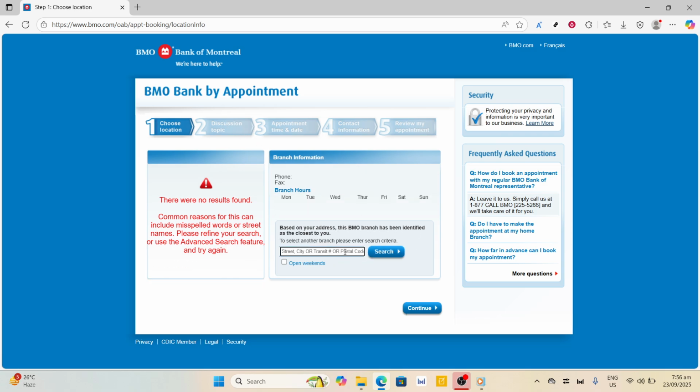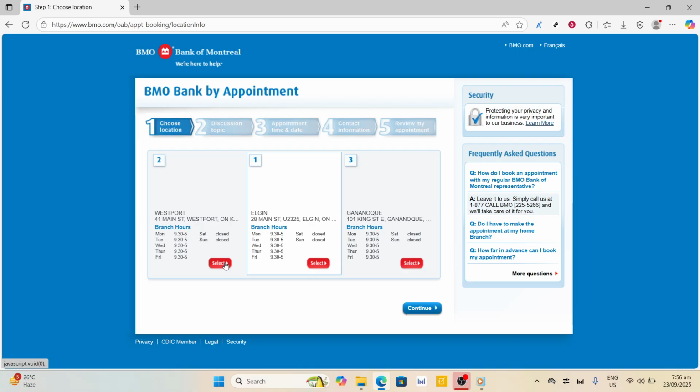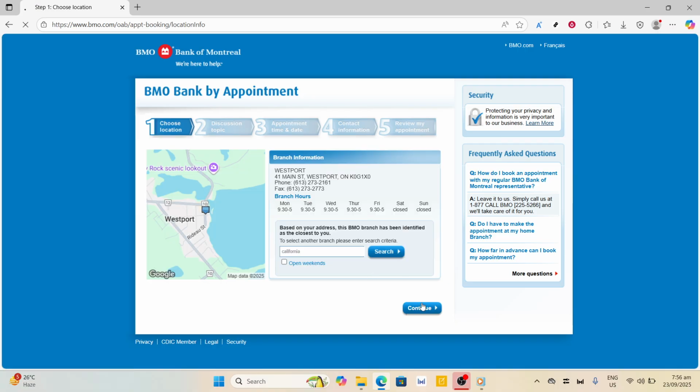After choosing your time slot, the next step involves entering your contact information. This is essential for confirming your appointment and ensuring the bank can reach you with any updates or pertinent details. Double check your entries here to avoid any potential scheduling hiccups.